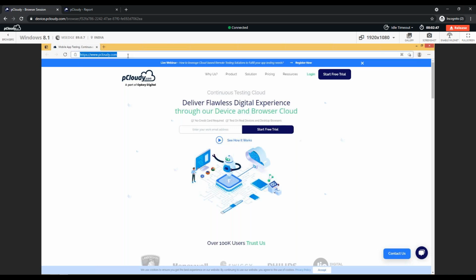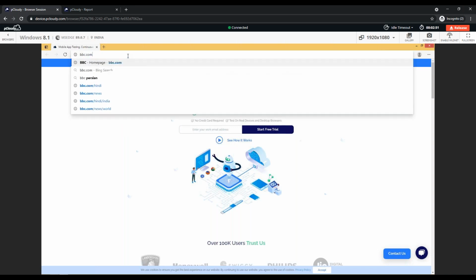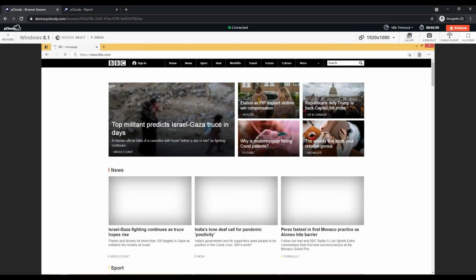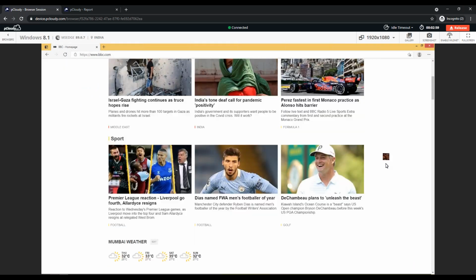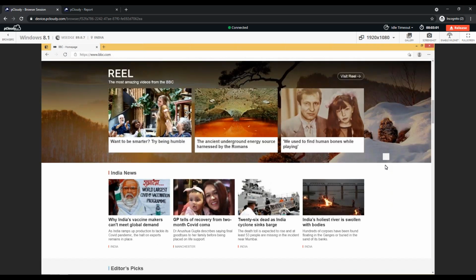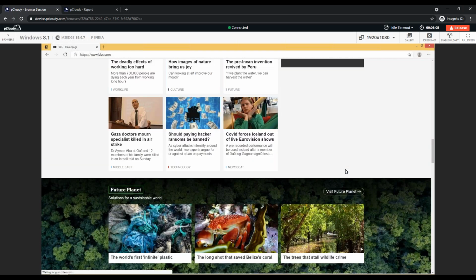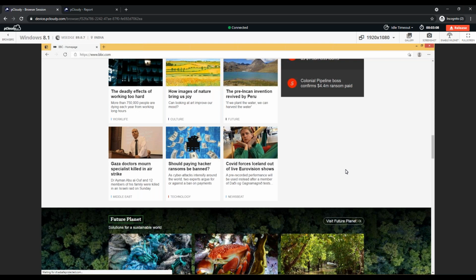But in case you want to move from here to maybe bbc.com, you can just write this, and that particular page is open. You can go through this whole page. You can scroll down, you can scroll up, you can do whatever you can do on your local machine on these particular browsers.